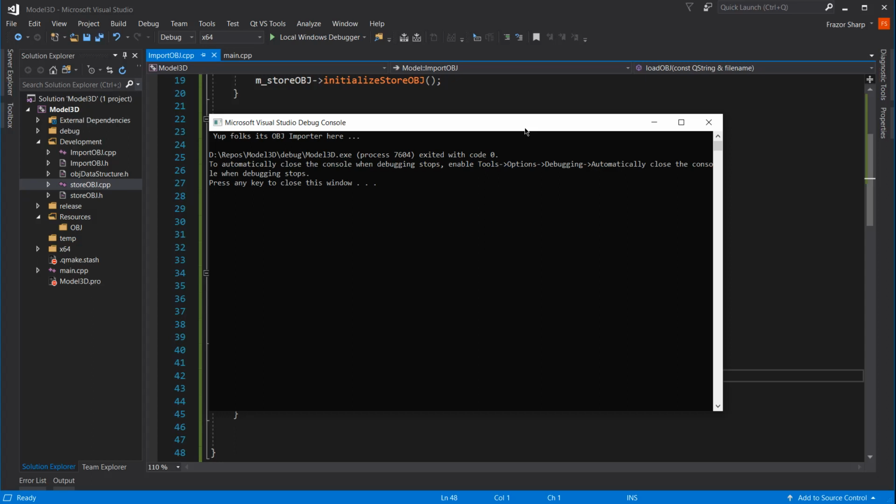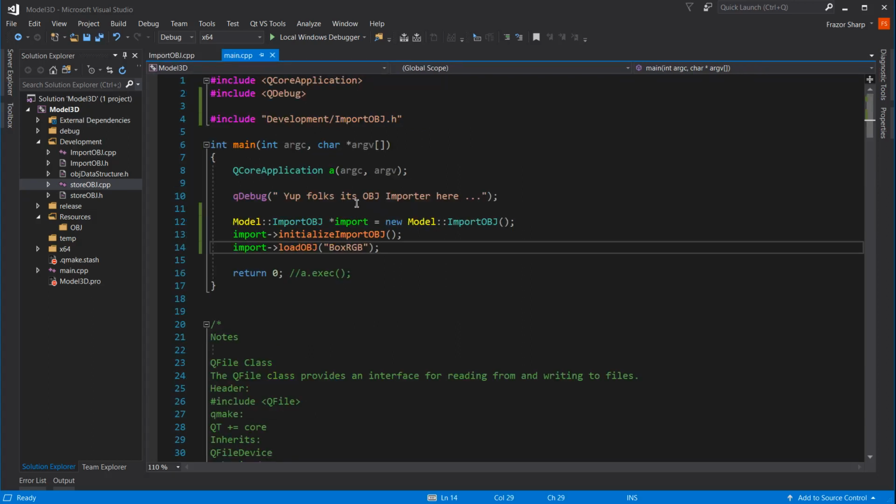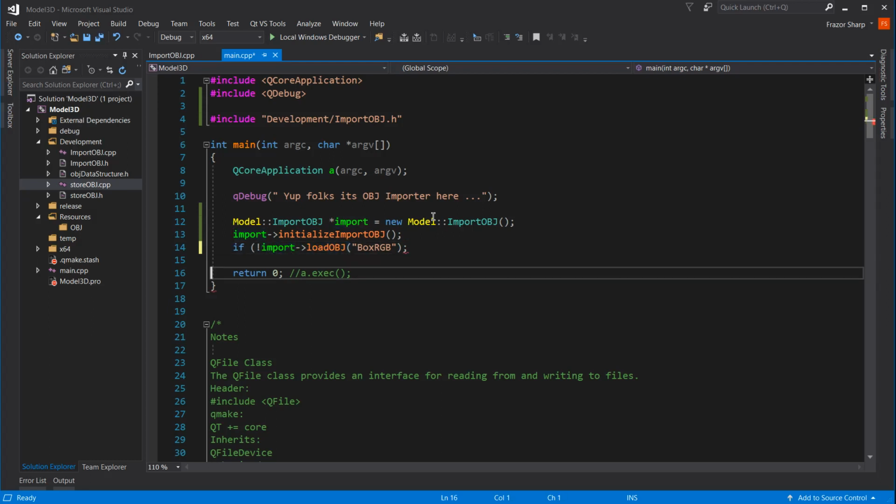Didn't read it. Why didn't I do a bool? I'm an idiot. Okay. Bool, bool, bool, bool. That's a bool. So that's if not import rbg loader.